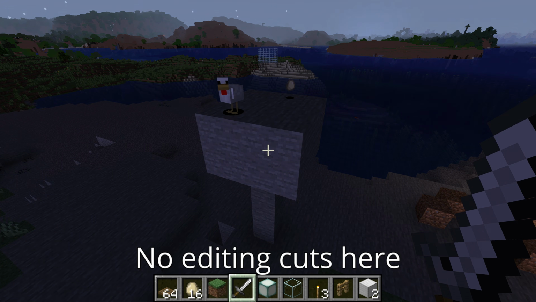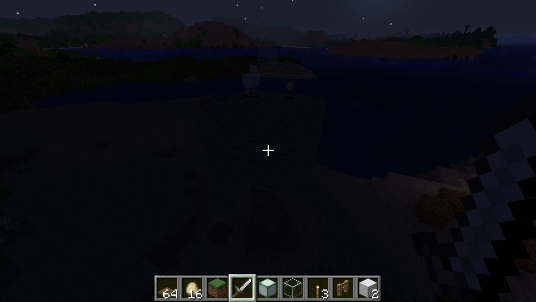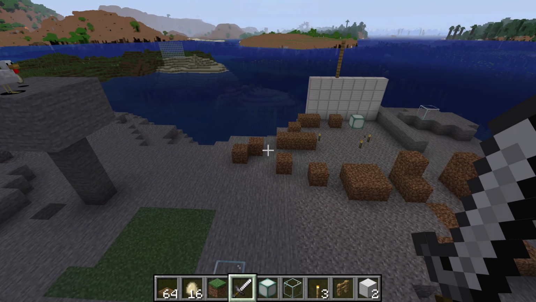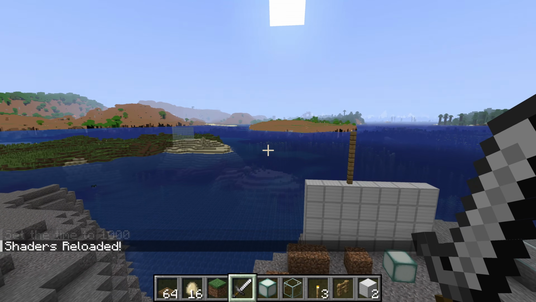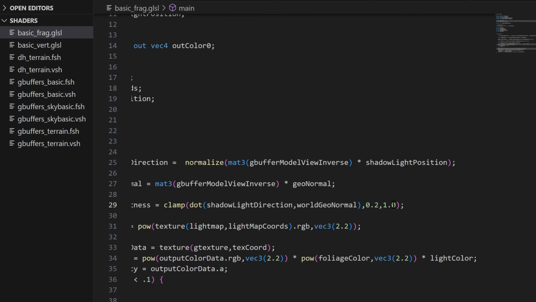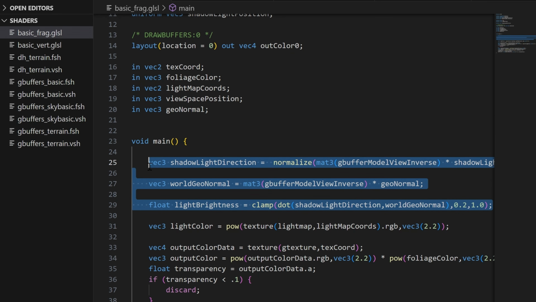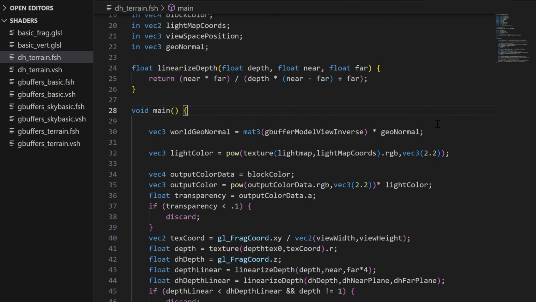We do have a bit of a flashing transition when the moon comes out, but other than that, it's easy to see the benefits. Now let's make sure that the Distant Horizons blocks are also shaded in the same way. We can just copy and paste this code. We'll do something a little fancier with include directives a bit later.